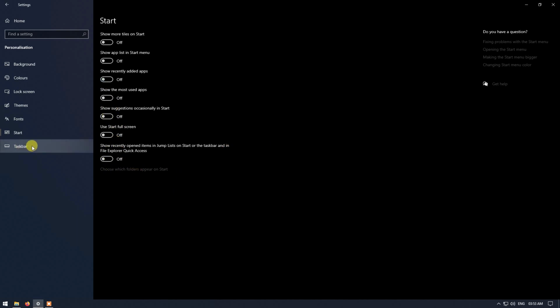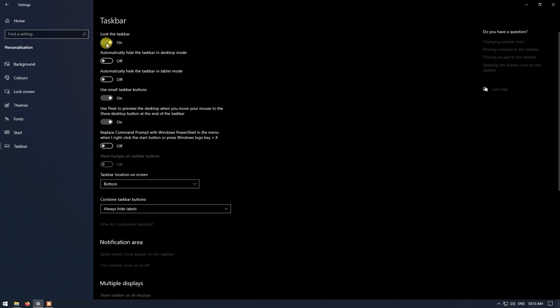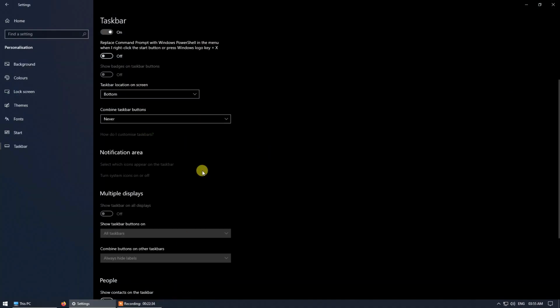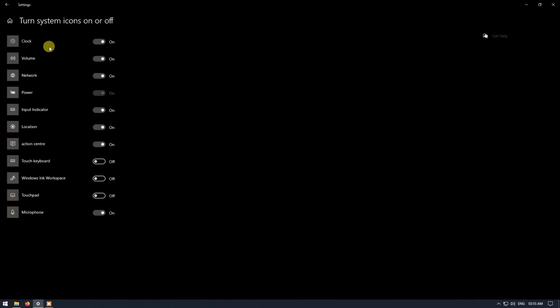We move to the taskbar. Here you can lock it or else right click on the taskbar and do the same. To preview the desktop, you can move the mouse to the Show Desktop button at the end of the taskbar. Now this is useful for quickly viewing desktop icons and folders, or when you don't want to minimize all open windows and then have to restore them. The location of your taskbar can either be changed here or by simply dragging it to any side of your screen when it is unlocked. Here you can turn the system icons on or off.